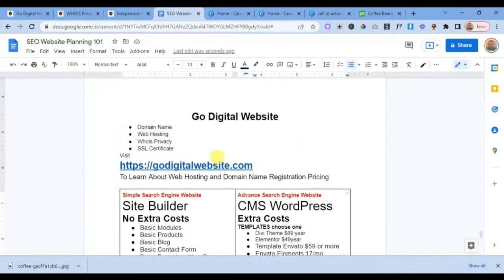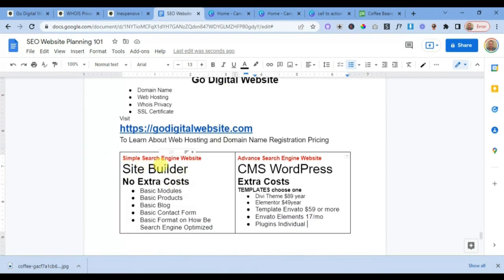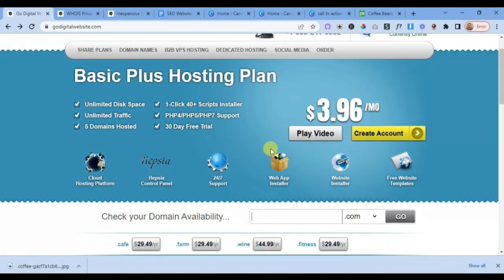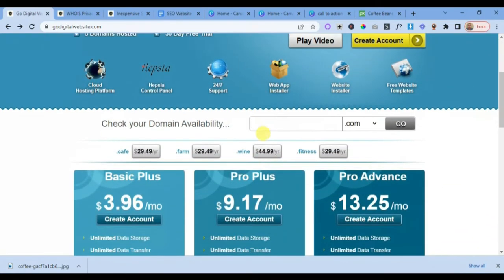For now, I'm going to explain it to you. So if you want to build the website, you have to have a domain name, web hosting, whois privacy, and SSL, and visit godigitalwebsite.com to learn about web hosting and domain name registration pricing. So this is what we're going to do right now. Okay, so this is godigitalwebsite.com. You can come here, register a domain, get the web hosting as well.